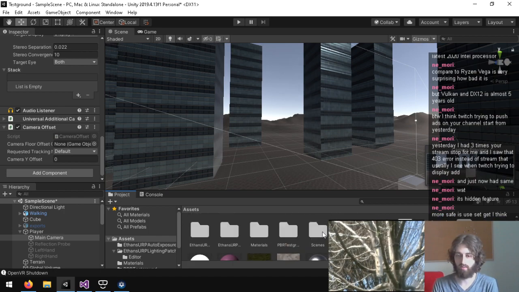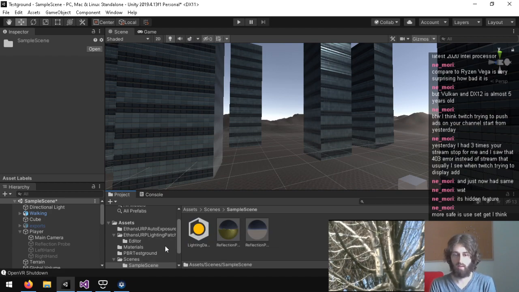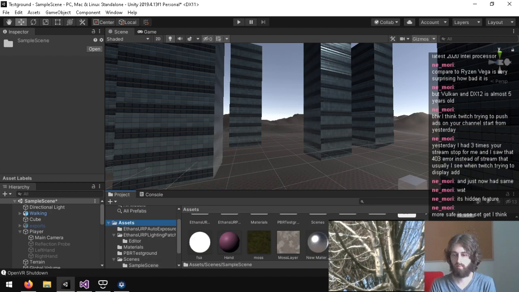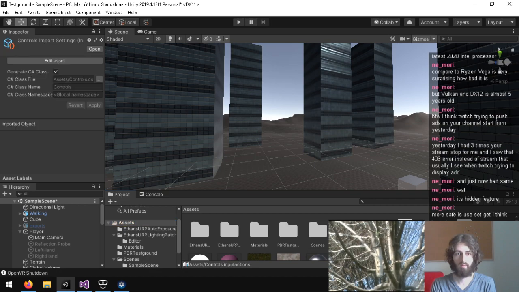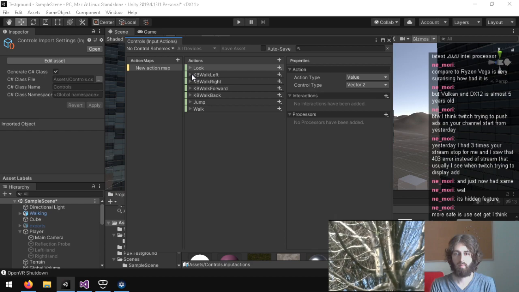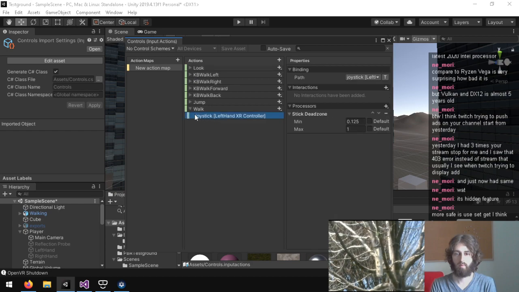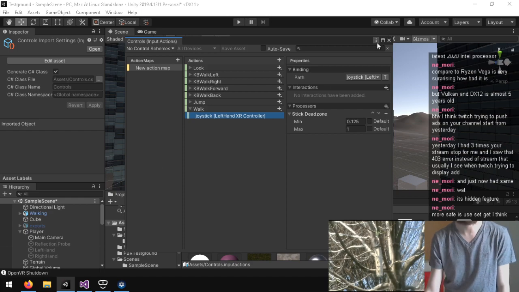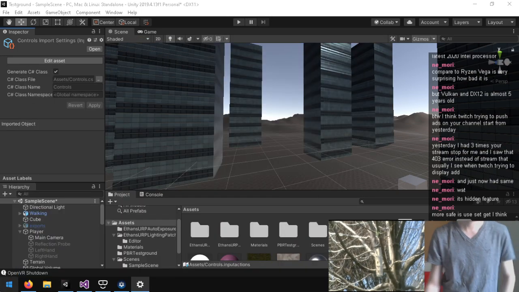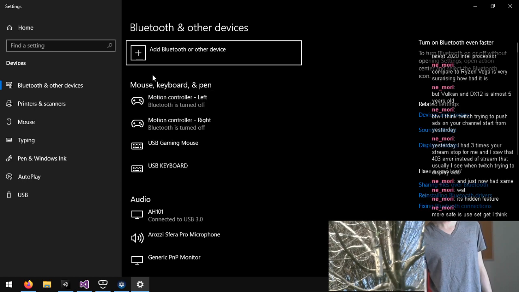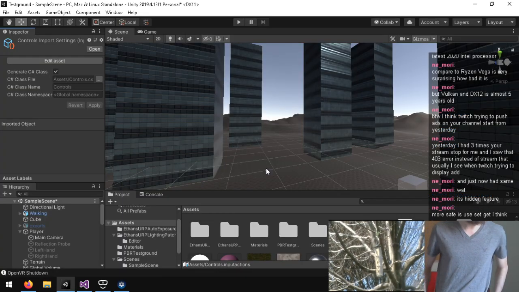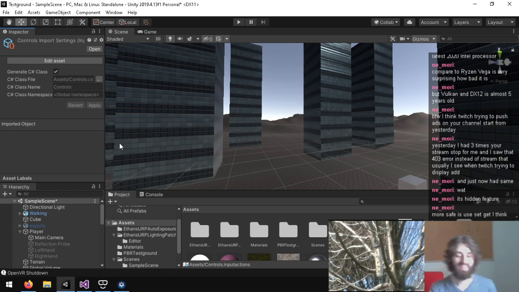I'll need to look at my input settings asset. I still don't completely understand how this works. Oh, I have it set. Oh my god, of course. I don't have it set to my Xbox controller. I have it set to my VR controller. Oh my god, I have unplugged Bluetooth. Alright, screw this. I'm doing it with the keyboard then.